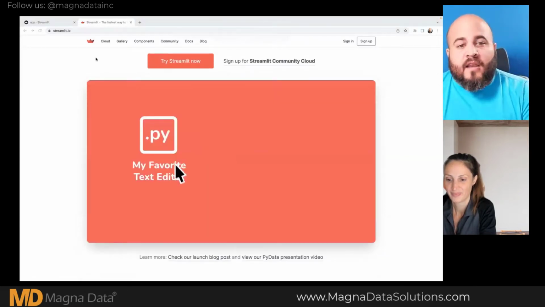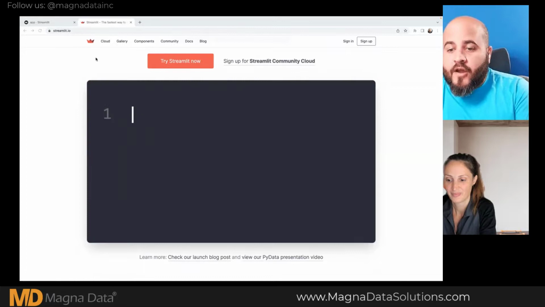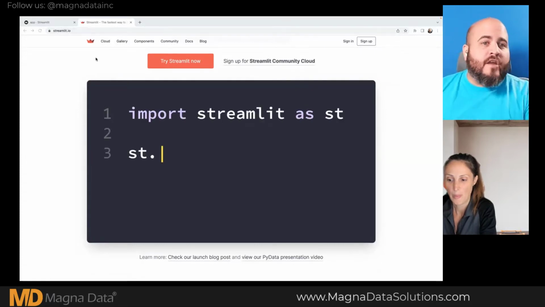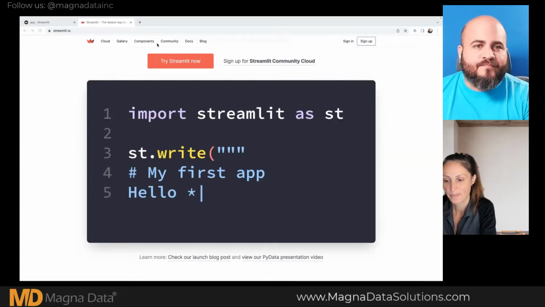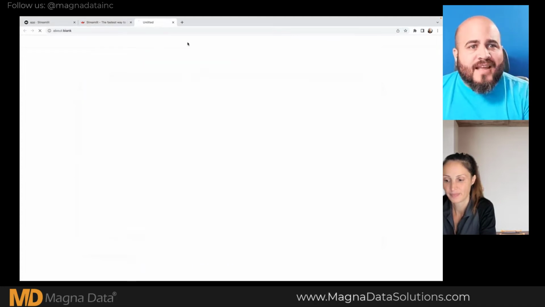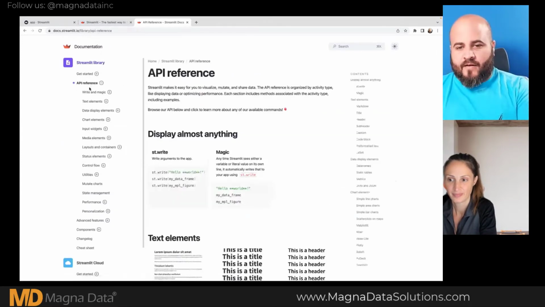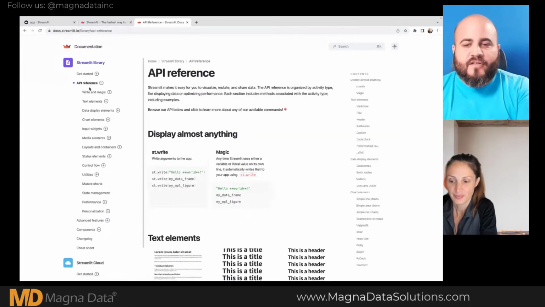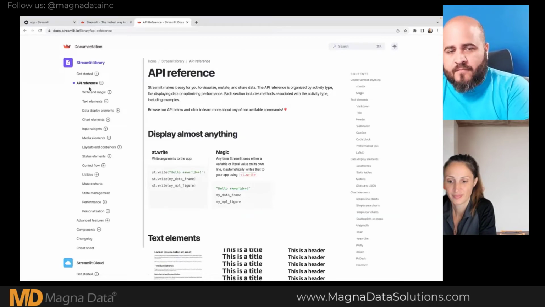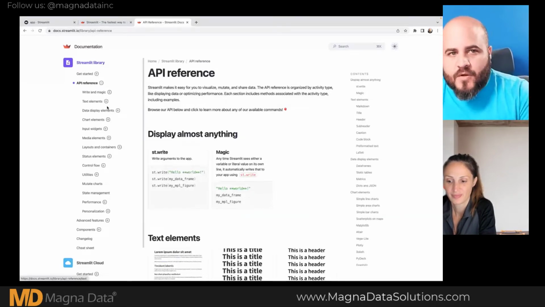Okay, you can learn more about it by going to streamlit.io. And if you go to streamlit.io and you click where it says docs, their documentation is really complete. You can go through the API reference and you can see how to interact with the entire Streamlit gallery. Okay, so how does Streamlit work?